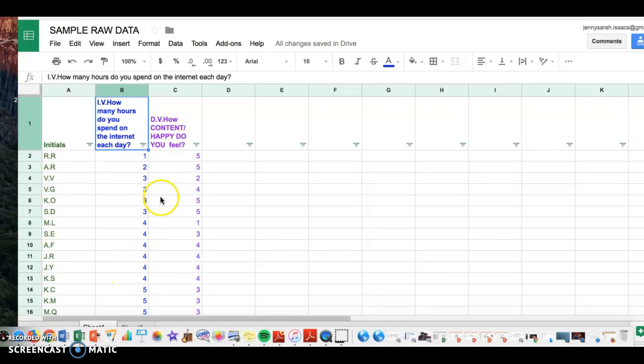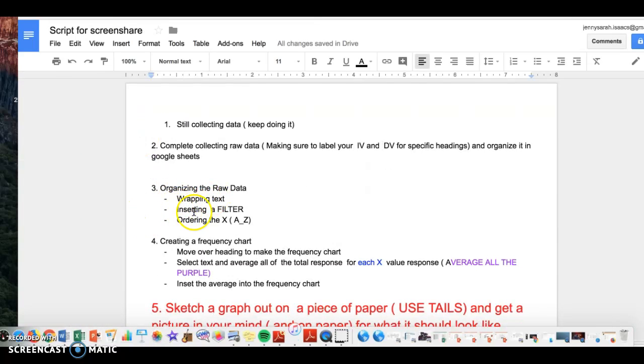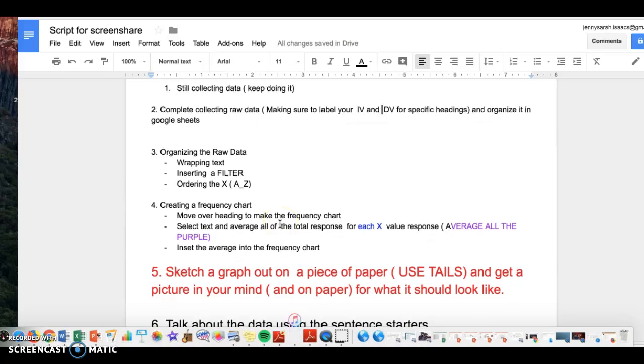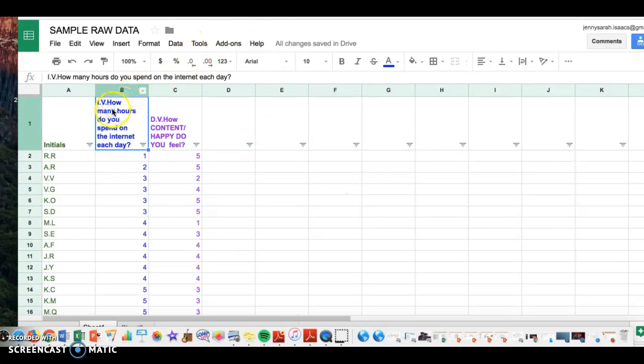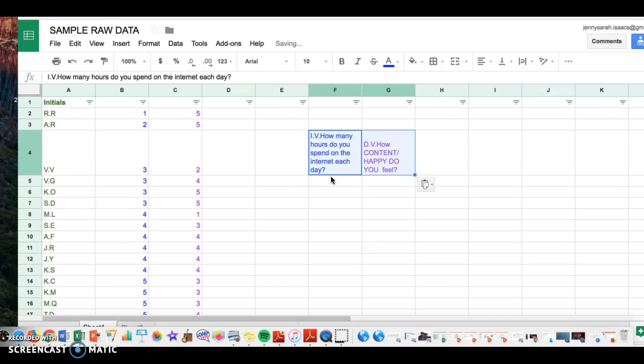It's really important that you don't put any text right now in these cells. It should just be numerical, because we're going to use the numbers in a minute. Just now we wrapped text, inserted a filter, and ordered A to Z. We're now going to create a frequency chart. We're going to be moving over the headings to make that frequency chart. So I literally take these 2 cells and move them over so I'm able to view a new table that's going to turn into my table to graph.